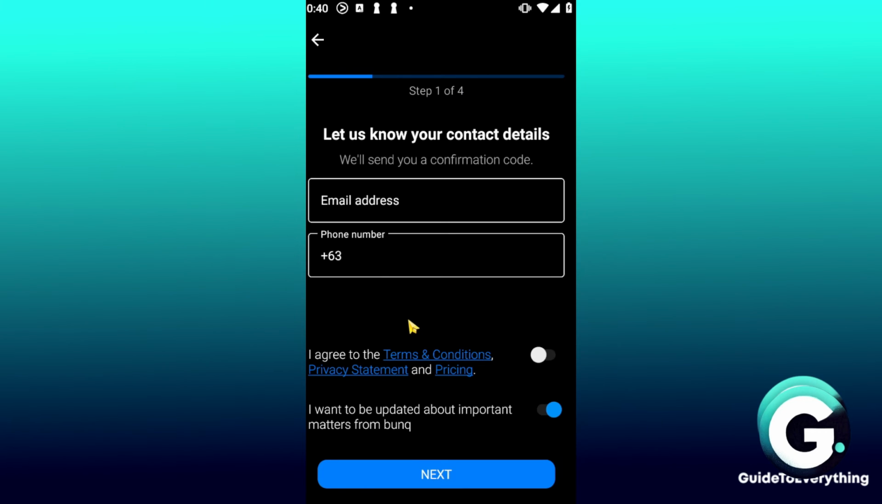Enter your email address, your phone number, and some additional details to go ahead and confirm that you are a real person. And from there, you will be able to successfully open up a BUNQ account.